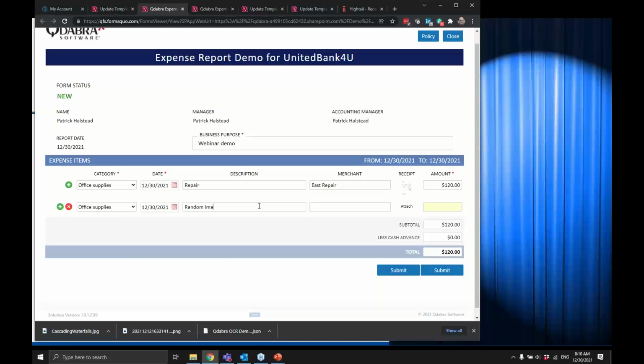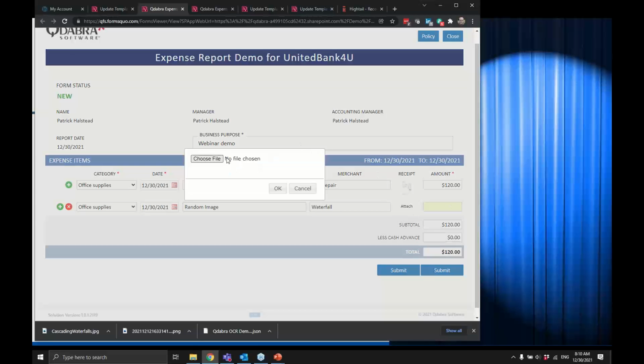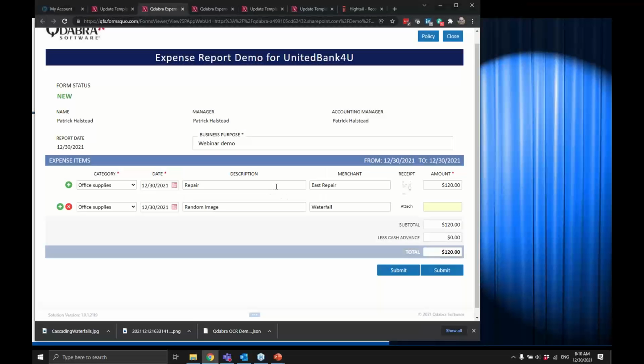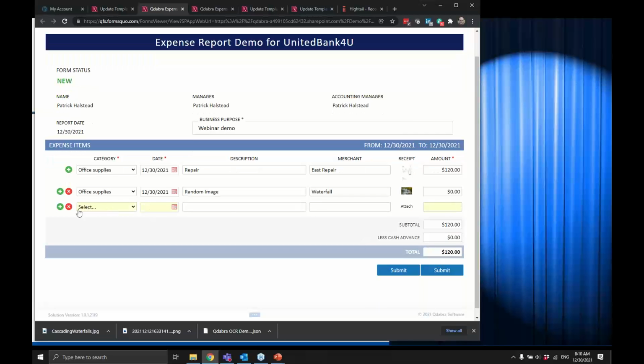It's an image of a waterfall, actually. But I just want to show the technique of how it scales the images on Submit. So just imagine this is a really detailed image of a receipt instead of a waterfall. We'll make the waterfall free.